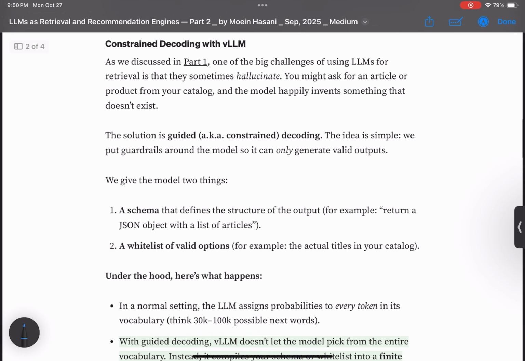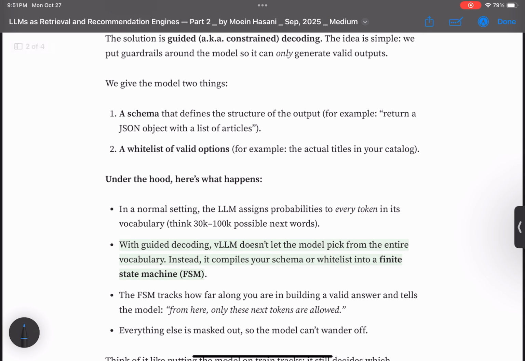Okay, so to begin with, we can talk about constraint decoding with vLLM. With constraint or guided decoding, the way it works is we define a kind of schema. It's somewhat similar to how we would do JSON mode or structured output with OpenAI as well. All these libraries have similar implementations of this. The OpenAI library has structured outputs, which I think used to be called JSON mode. vLLM has its own thing, and Hugging Face has its own thing.